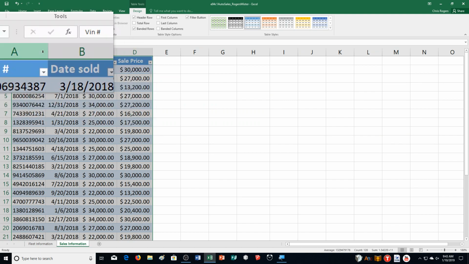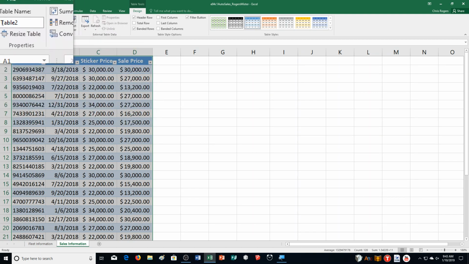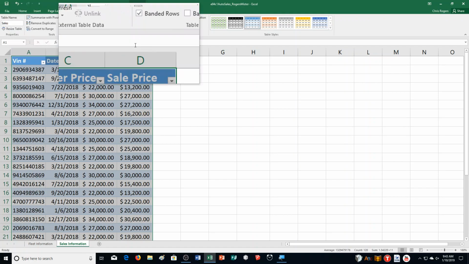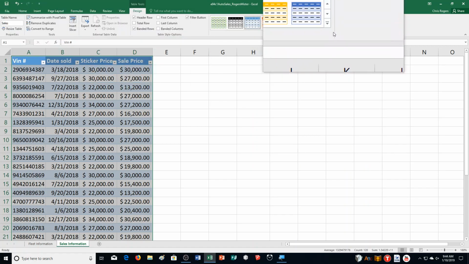And then it says to name the table sales. So up here we have the table name, and I'm going to click up here. I'm going to type in sales. Make sure you capitalize that S. I'm going to push enter so that it names it, and then it says apply table style dark 11.